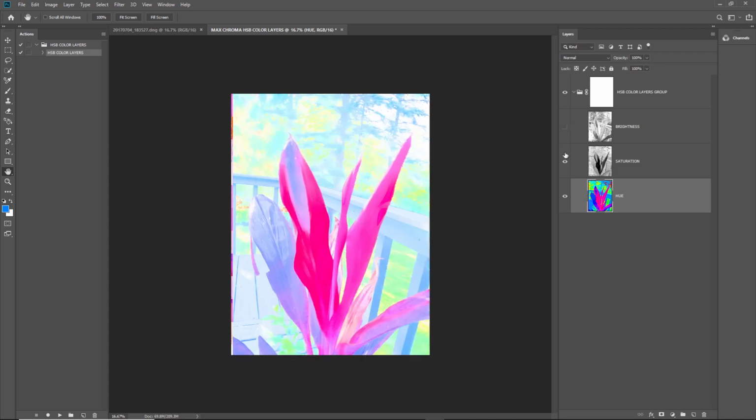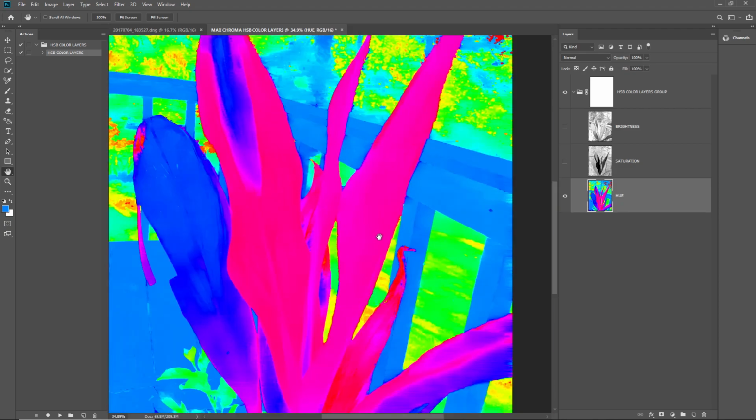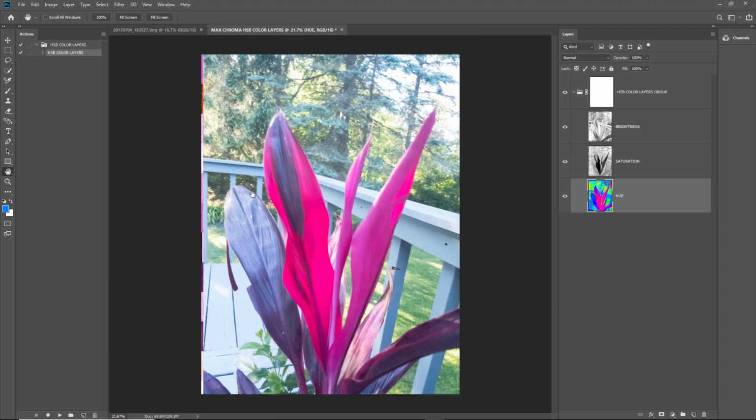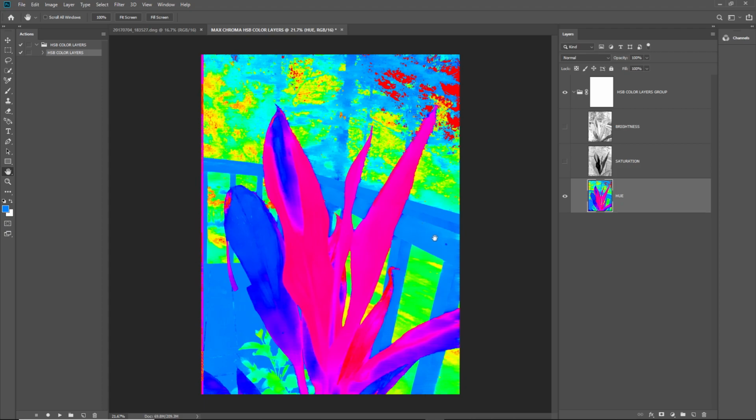Okay, let's turn off the brightness and saturation. We can see all of that hue under that. Now you can tell, okay, this might be a somewhat gray painting on the deck, but that's actually got a lot of blue hue going onto it, azure blue.